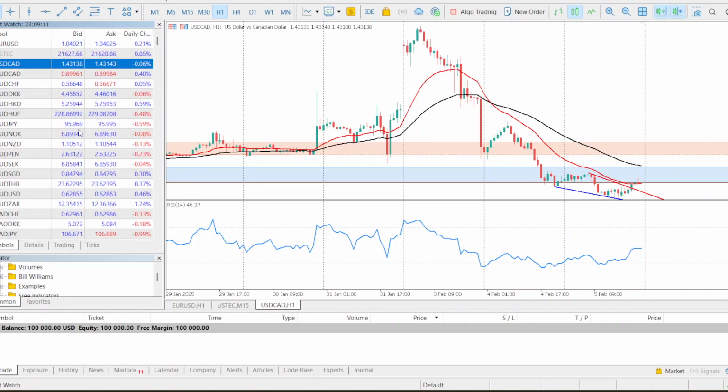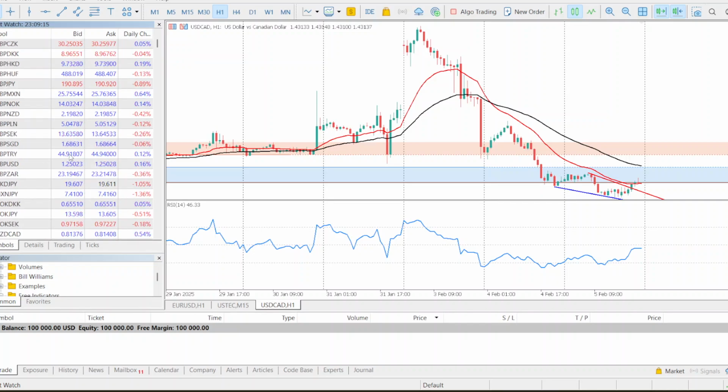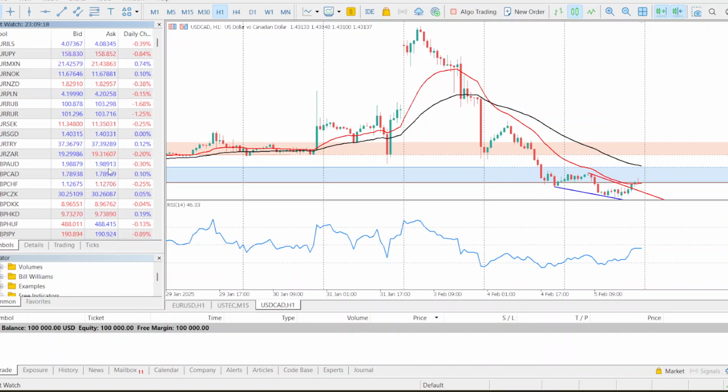So basically you have quick access to the different instruments available here on the market watch. You can take a moment to add your preferred instruments to the market watch, so you have everything you need at your fingertips. Now let's dive into the charting tools, because this is where the magic happens.